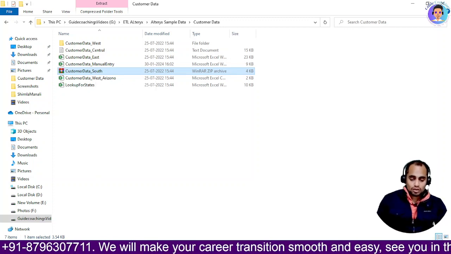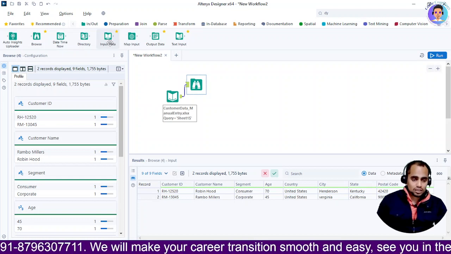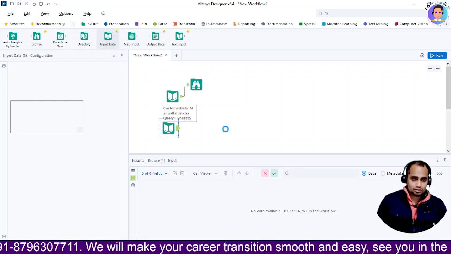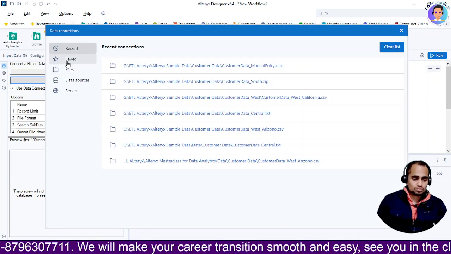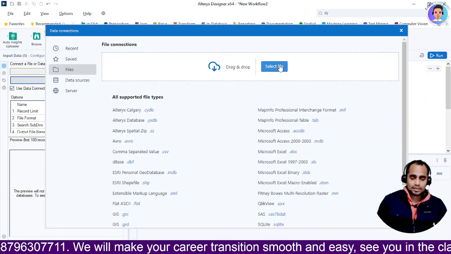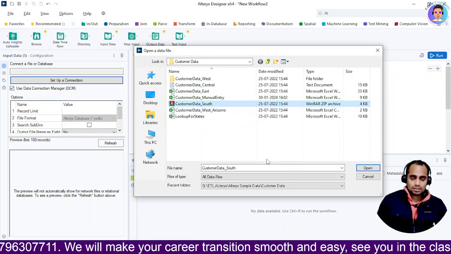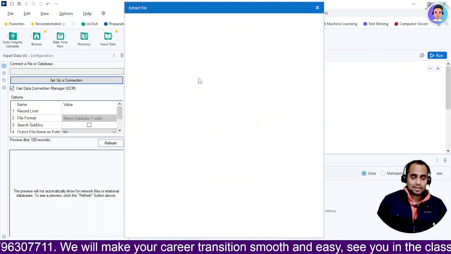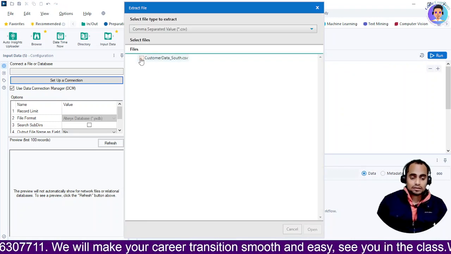Okay, so now we will go to Alteryx again and drag the input data. I will drag it over here and click on set up a connection. Then I will go over here to files and click select file. Then I'll go to my customer data. Okay, this is my zip folder, so I'll click on OK.